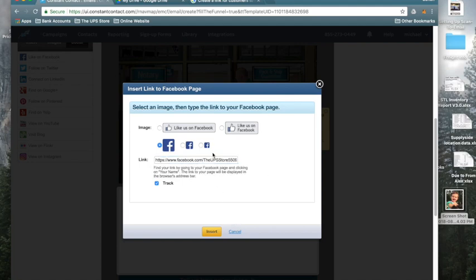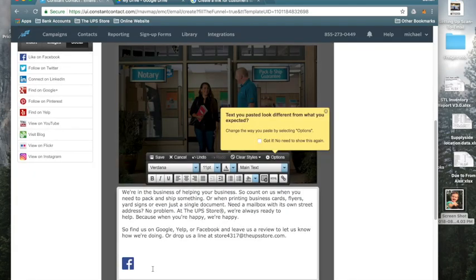It will try to do this by default, but it's not always 100% right. Especially, a lot of times it adds X's right there to the end. So certainly come in here and make sure you've got the right page, and you can just go ahead and press insert.